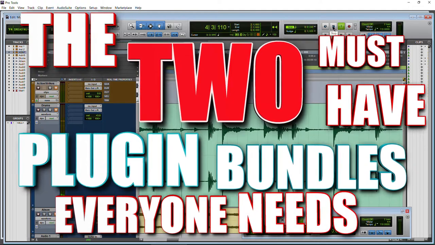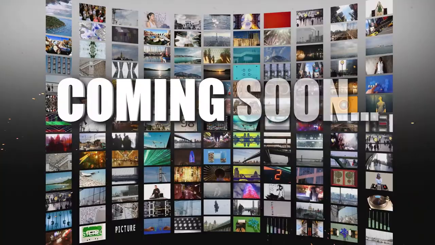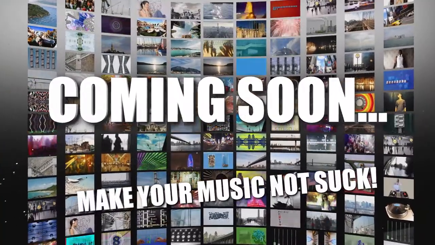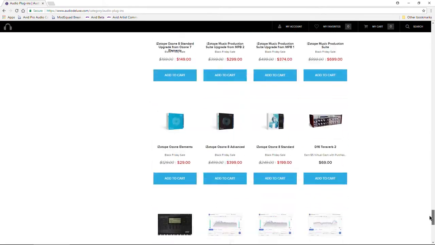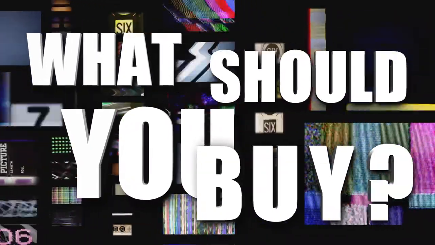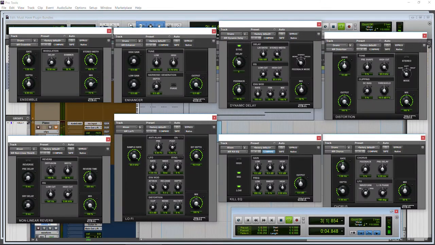Since the advent of the digital audio workstation, the plugin market has exploded. Every couple of months, there's a new must-have plugin that will change the game. With so many options, it can be confusing to decide what plugins you really need. The two bundles I recommend, combined with the stock plugins included with your DAW, will cover almost everything any musician, composer, or producer will need to create and mix any kind of music.